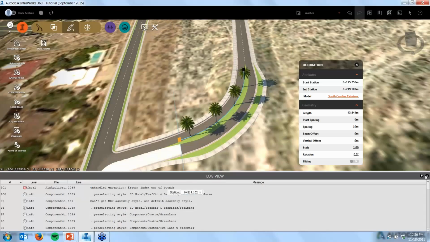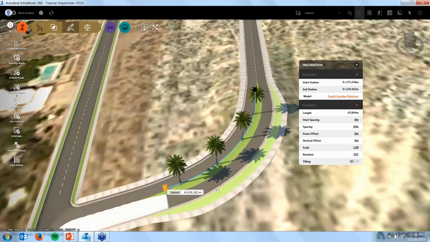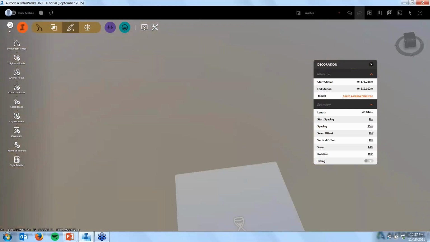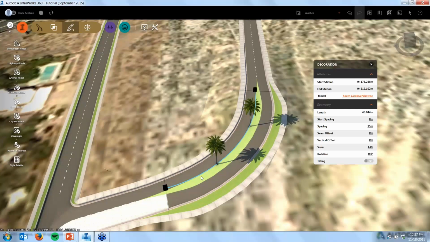Looks like I'm getting a warning about something. And then when I have it selected, you can see I have some properties for it here in the asset card. So if I wanted to change the spacing, right now it's set at 10 meters, so maybe I want it every 15. That should give me something like 3 there, or 2. So now you can see I've got a few less.